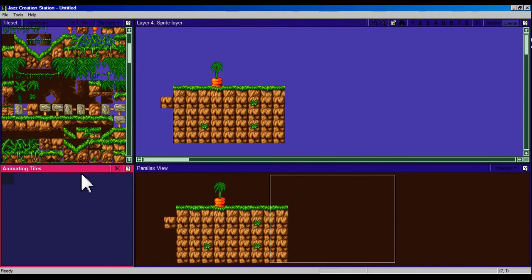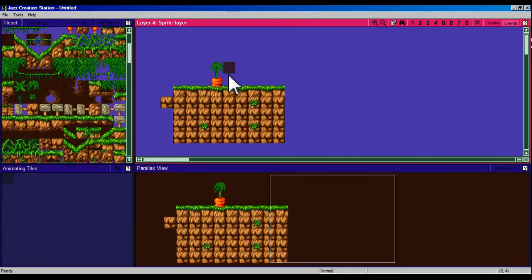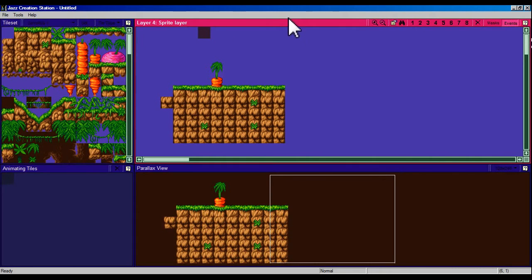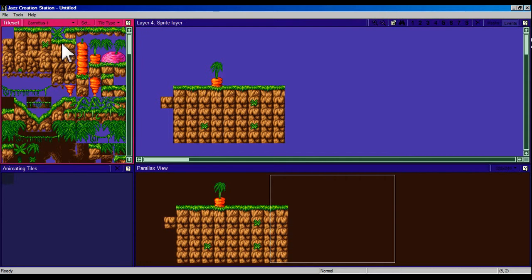Okay, so this fourth window, the animating tiles, here you can make your animations. I will explain this later. Okay, so now what we want to do is make a little level first. So there we have this little ground. First let's make a little more ground.